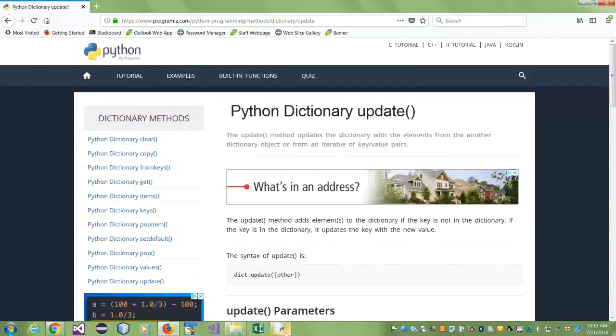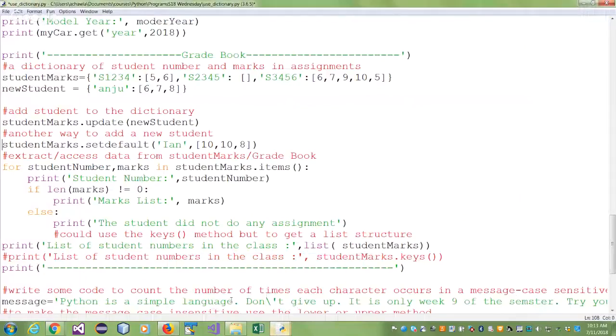So I'll kind of leave it here, but as I said, it's another way to add a new student. It can be done, right? It can be done. Okay, there it is.